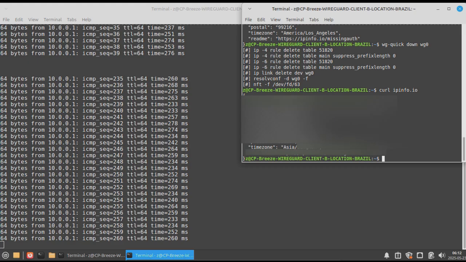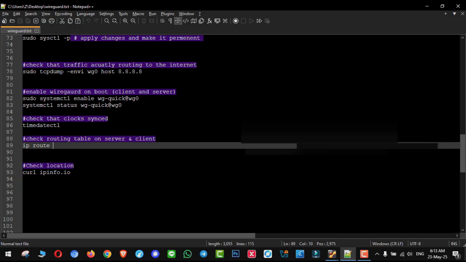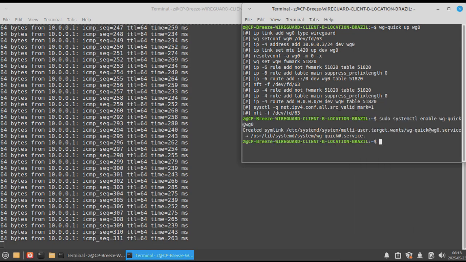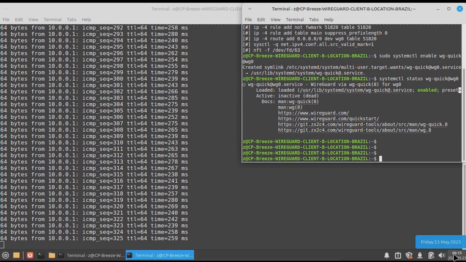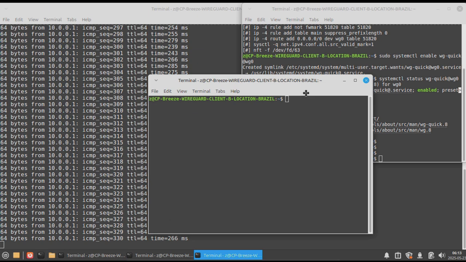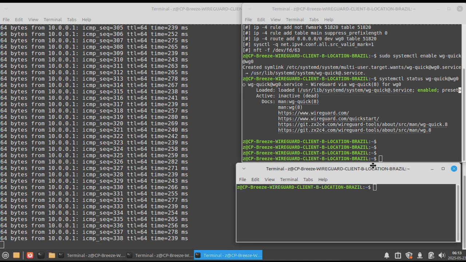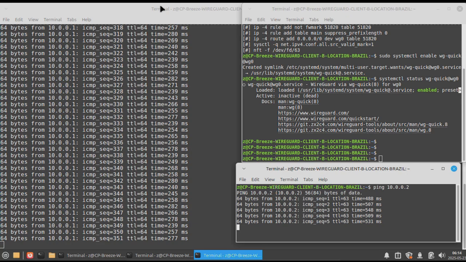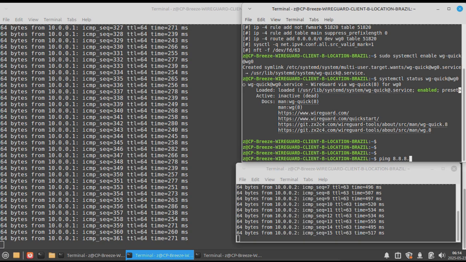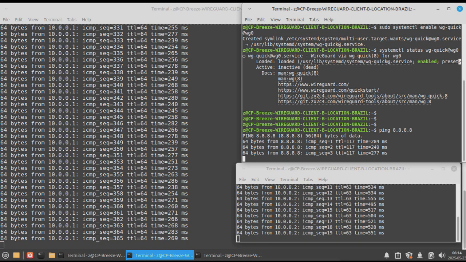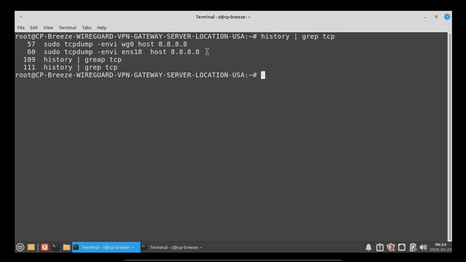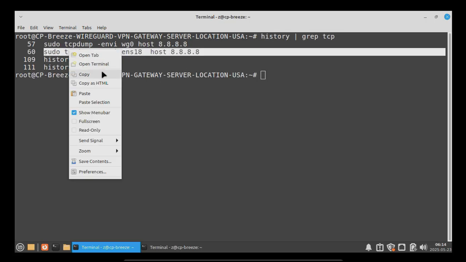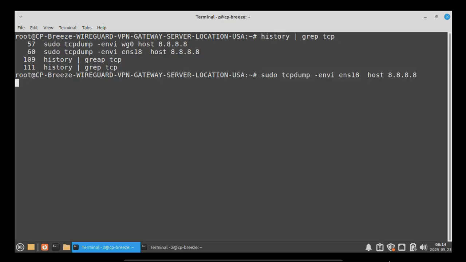And let's make sure it starts with server boot. systemctl enable wg-quick, and the interface we set. Now let's do a small experiment. We ping the server and the first station, and let's also ping Google. Everything works. Let's run tcpdump, and you can see the traffic passing through the VPN.